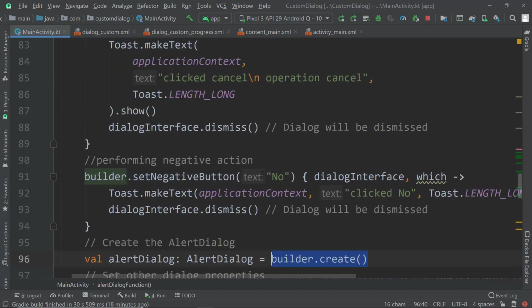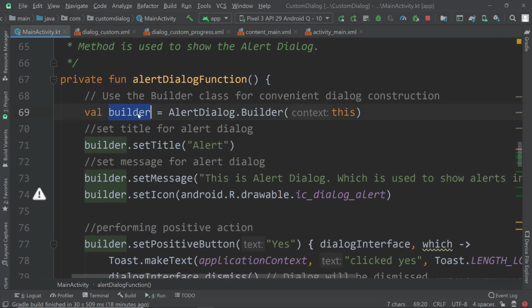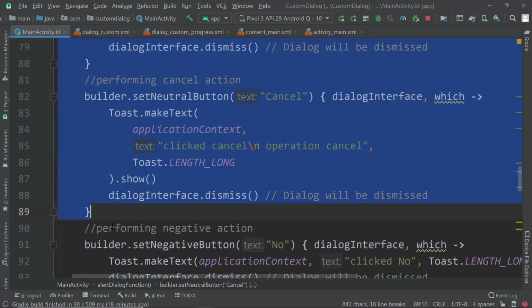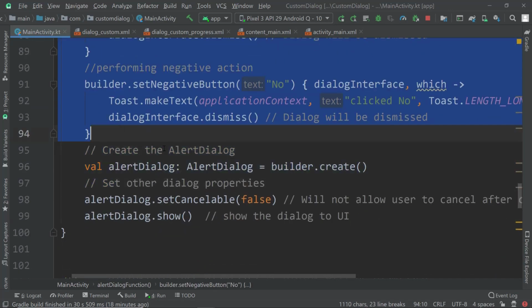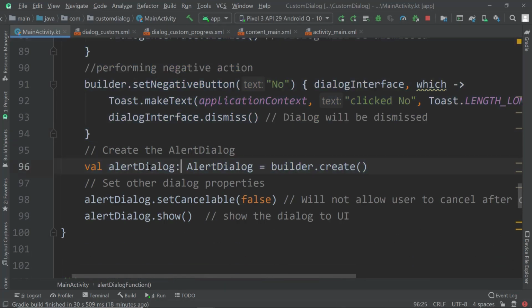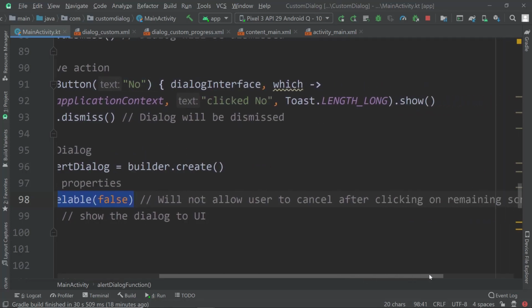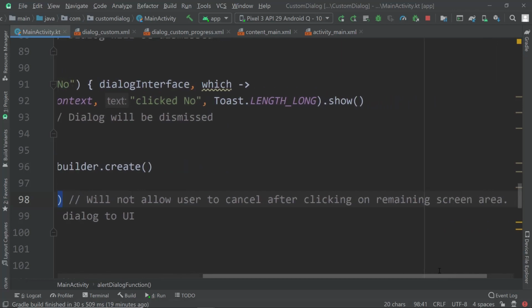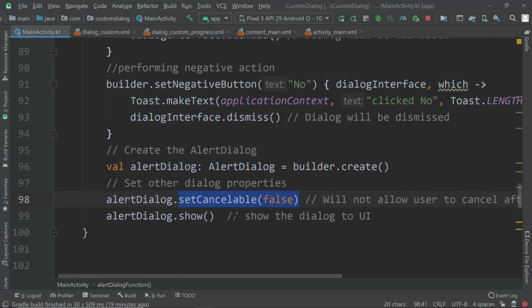Okay, so basically what we're doing is we are creating the variable, which is in this case an object of the builder, and then we set up everything for this builder. And once we're done setting up the whole builder, we create it as an alert dialog. And then we can use this alert dialog to set as cancelable false. So it will not allow the user to cancel after clicking on the remaining screen area. So let's test what that means.